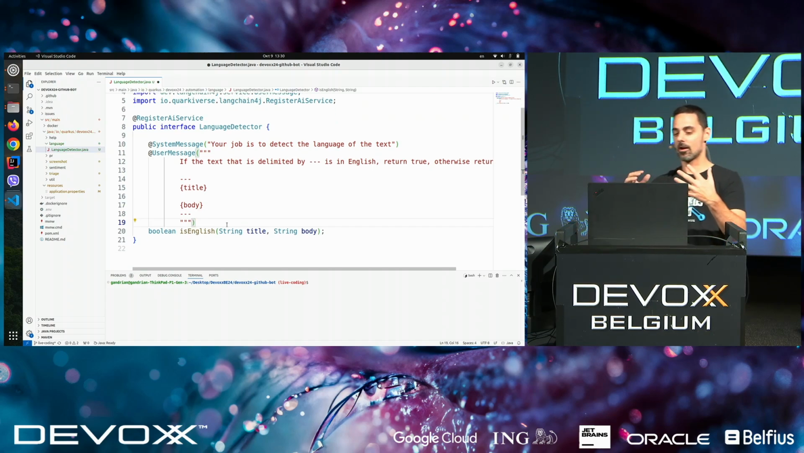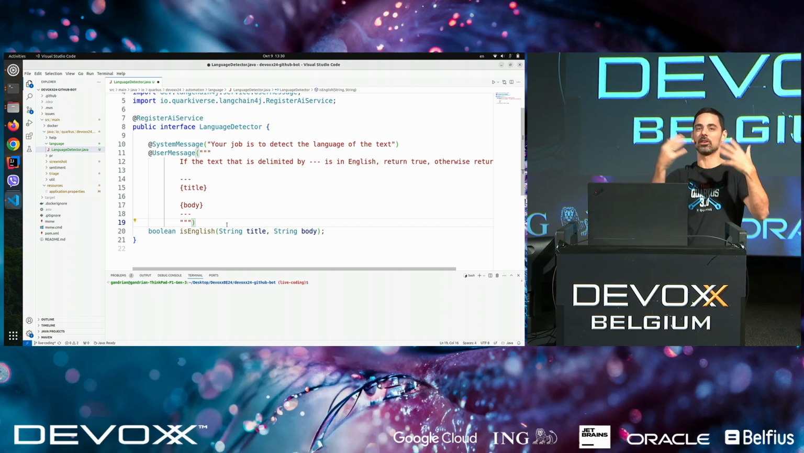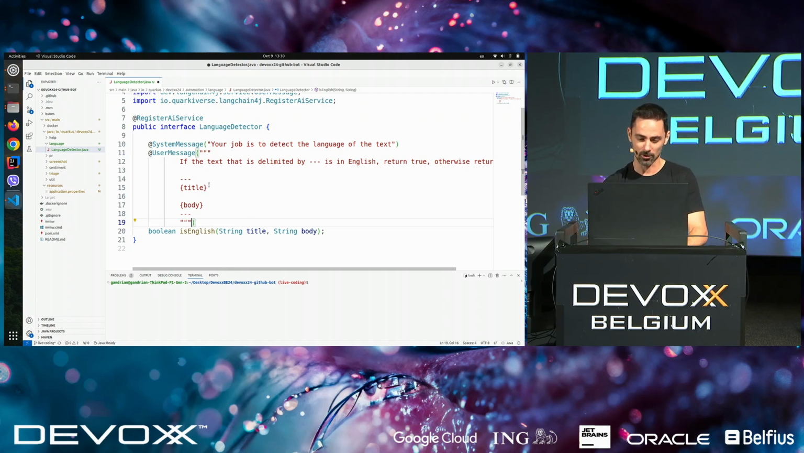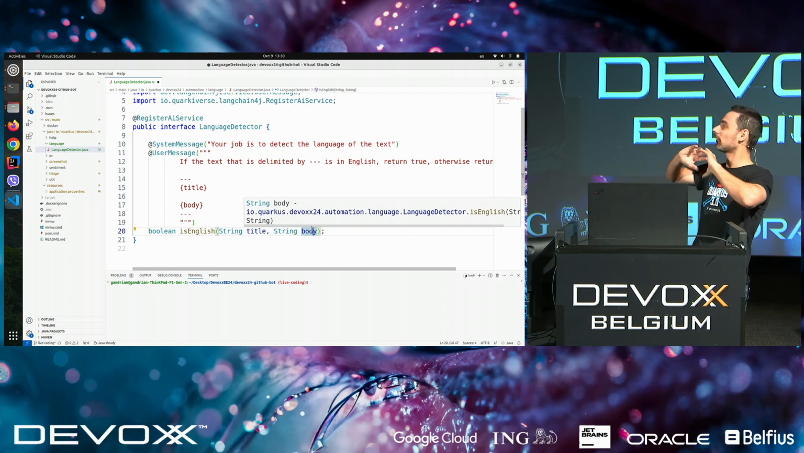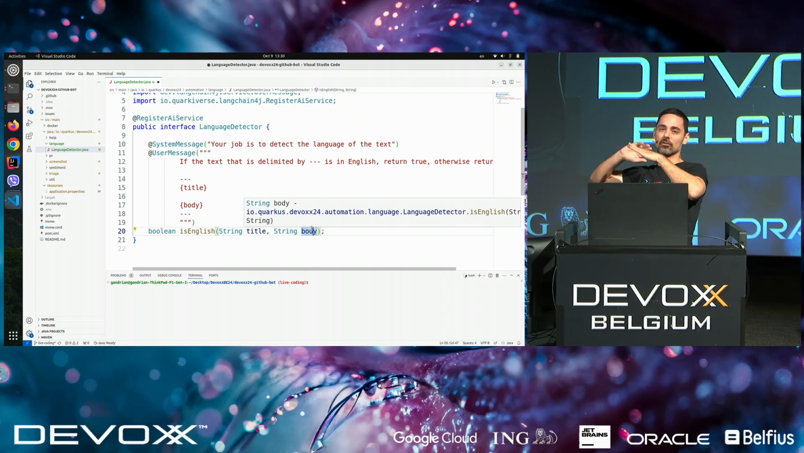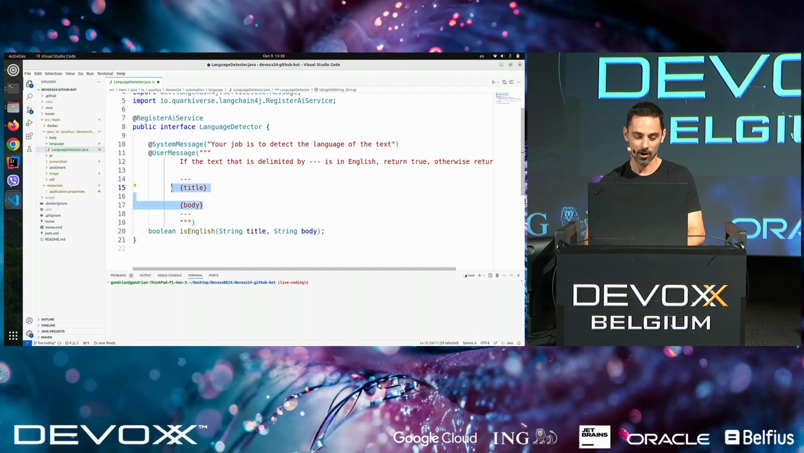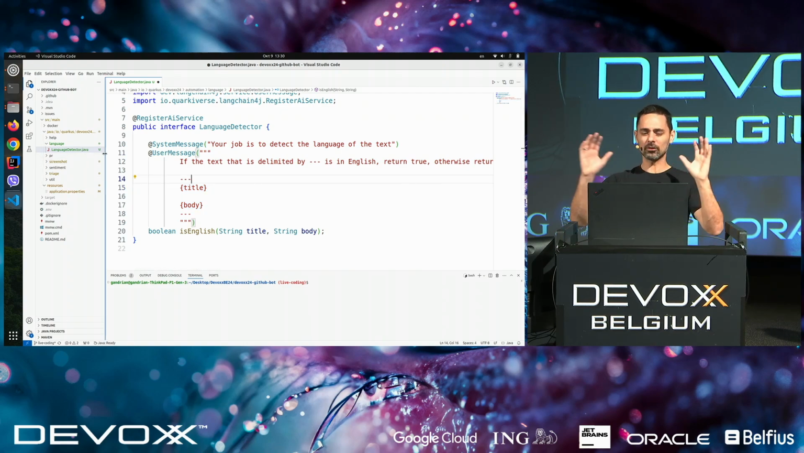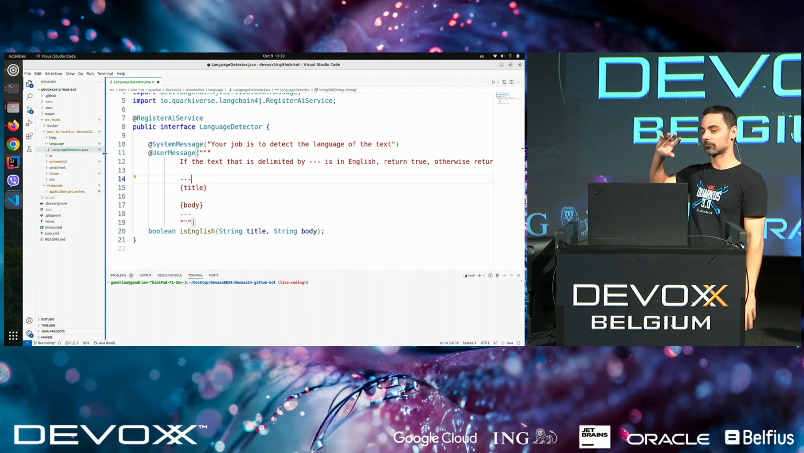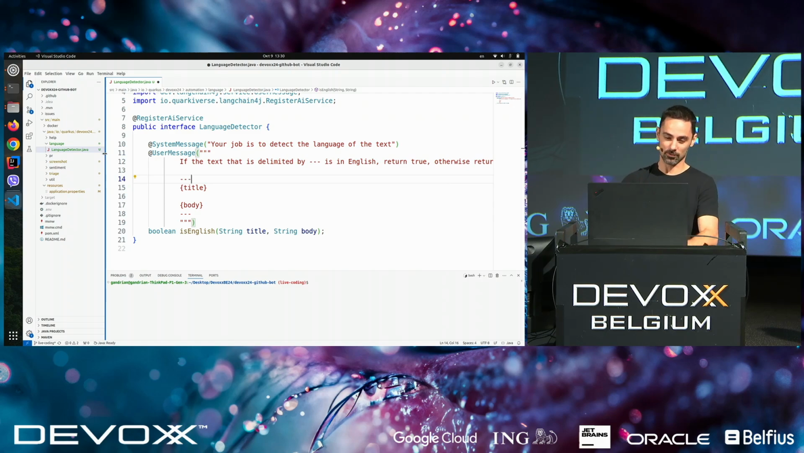But because we don't know what the user is going to provide, we have to make this a template. And that's what this does, right? These are template variables that essentially will get replaced by this. So this is super straightforward to understand, even if you've never seen Quarkus, even if you don't know that these are Quarkus Qute templates, which they are. It's straightforward to understand, and that's the whole point here, right? So this is our AI service that detects whether something is English or not.